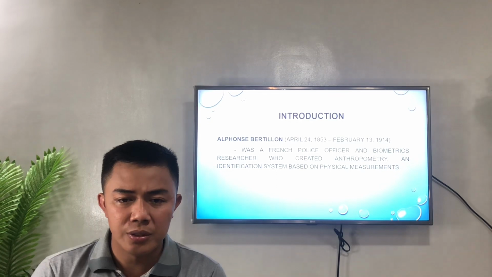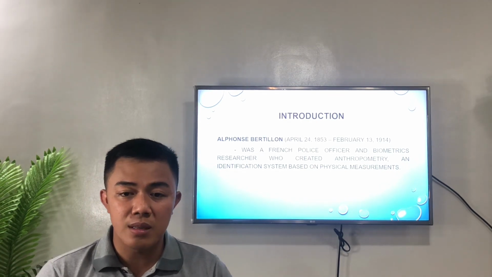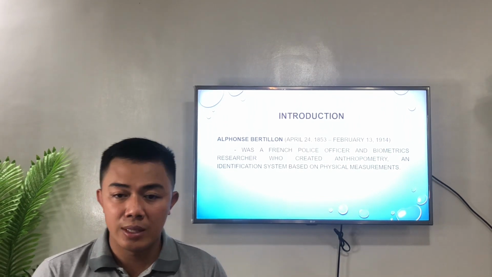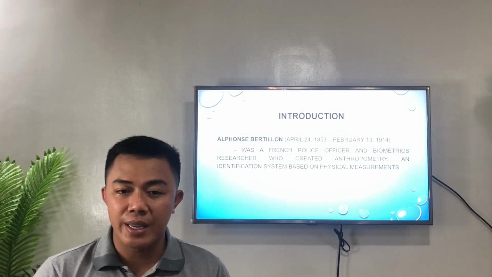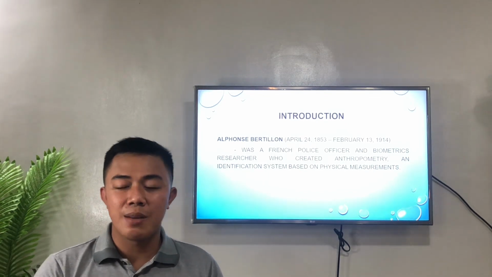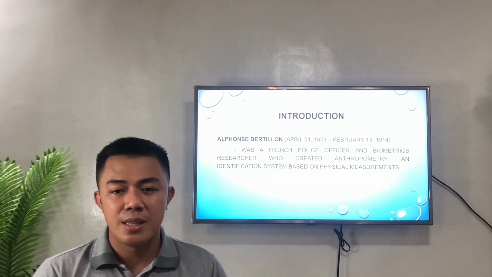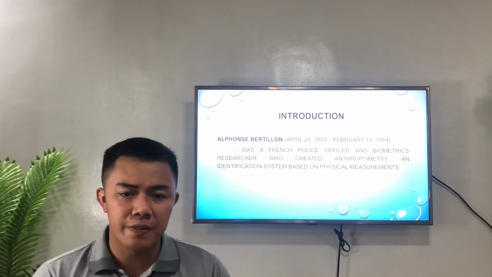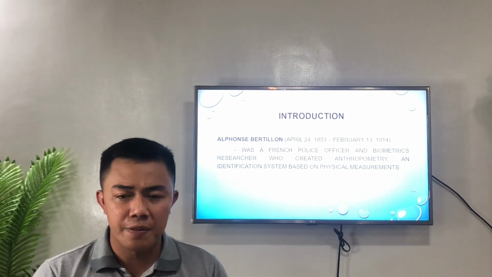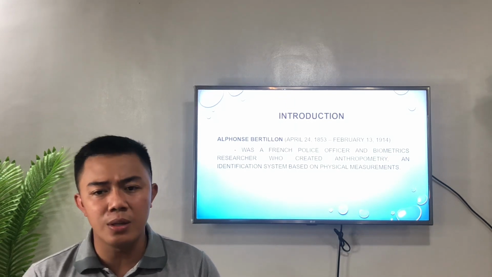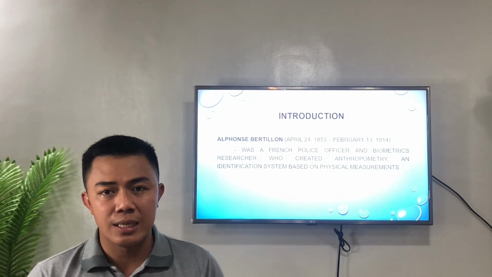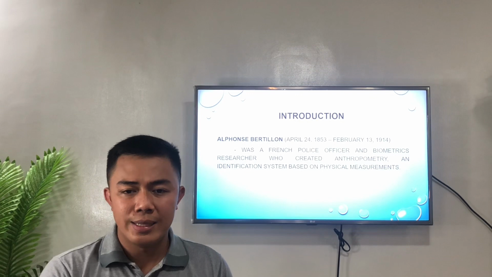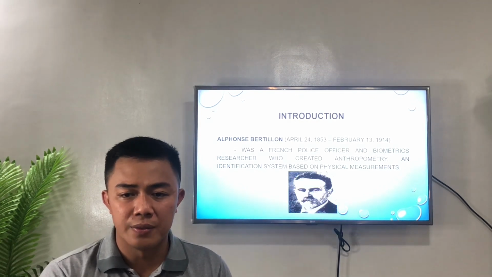Alphonse Bertillon was a French police officer and biometrics researcher who created anthropometry, an identification system based on physical measurements. The facial composite was based on the study of Alphonse Bertillon, wherein in the facial composite we are dealing with the physical physique and the body measurements so as to provide the identity of the perpetrator.